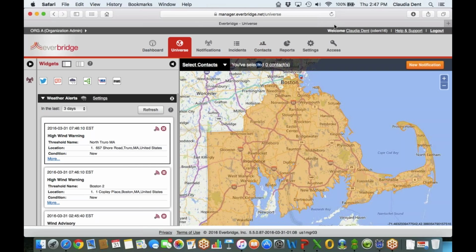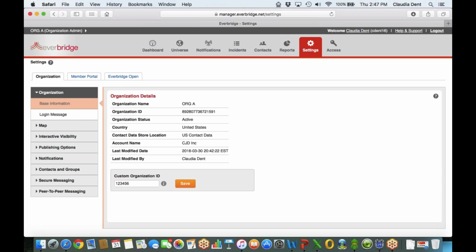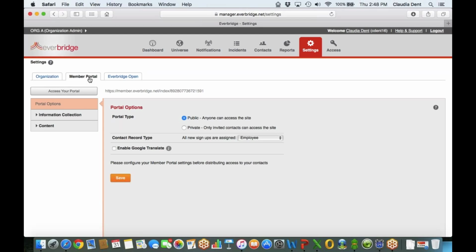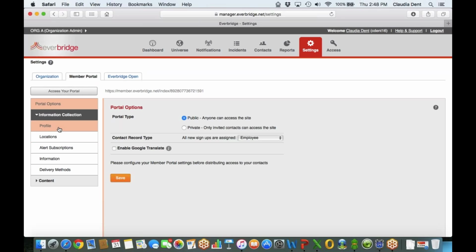So with that, let's take one last look at how your constituents could actually subscribe and get more information about weather. Well, the cool thing, again, about the platform is that you can easily customize your own member portal to have your opt-ins come to your particular portal, and you can customize that portal with your own brand. So you can customize the information you want to collect from people, the locations, where do they live, subscriptions.